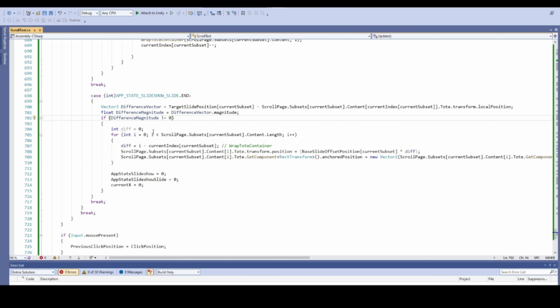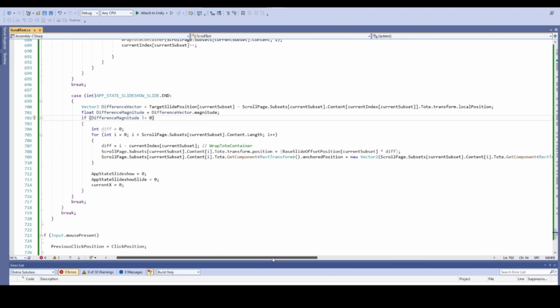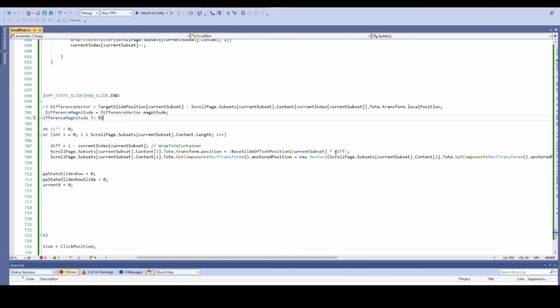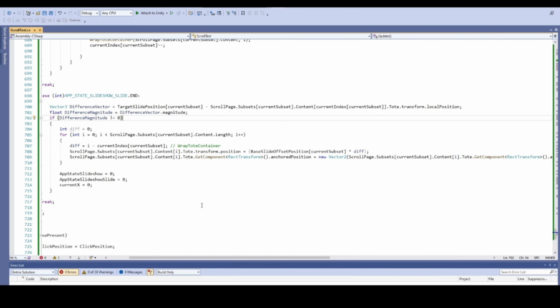So we have an int, which is a diff. This means if you're basically to the left or right of the current subset, or the current slide index. We're going to loop through that subset for all the contents. And for each one, we're going to make diff equal to I minus the current index of the current subset. In order to move all the additional pieces, we want to make sure that we multiply their position by diff. So obviously the first one's going to be 0, and so on and so forth. So the diff is essentially how far away your index is from any given index.